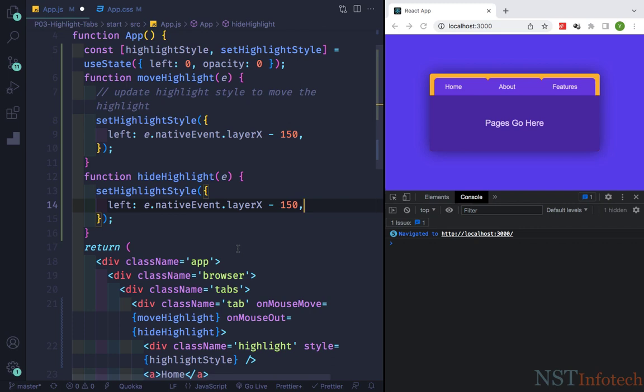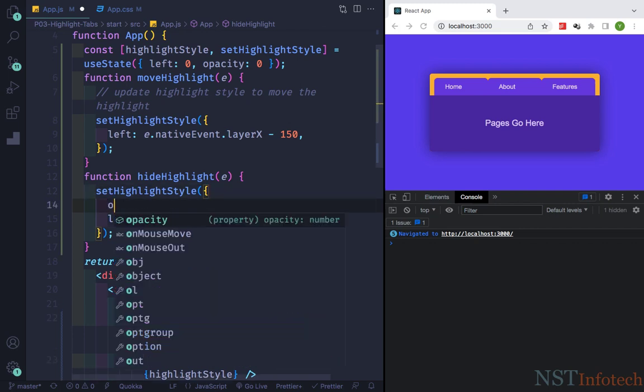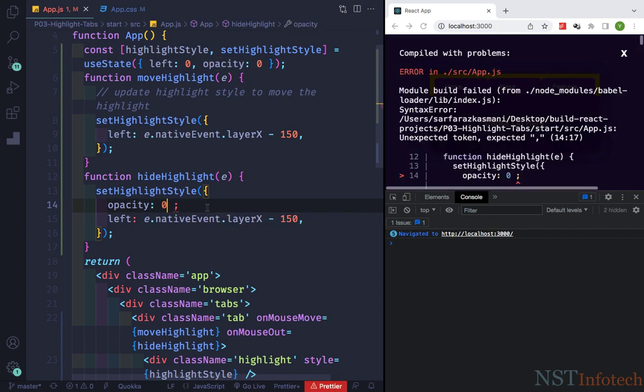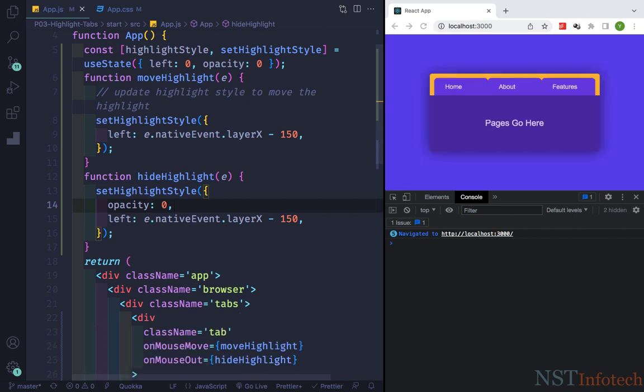Okay, and here before this I'll just add an opacity of 0. So opacity will be 0. Okay, so let me save this. Okay, this should be comma. Let's save this, and now let's check this out.